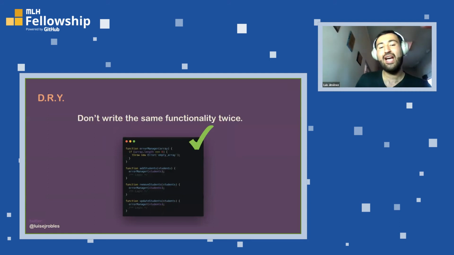We can have a function called error manager, all right, that receives an array, and inside that function, we can parse any array we have. In this example, we have just one validation: if the array length is equal to 0, then we're going to throw the error. And then we can call this function inside every function that we previously had. If you see the difference between the two, this is the right way of doing it.